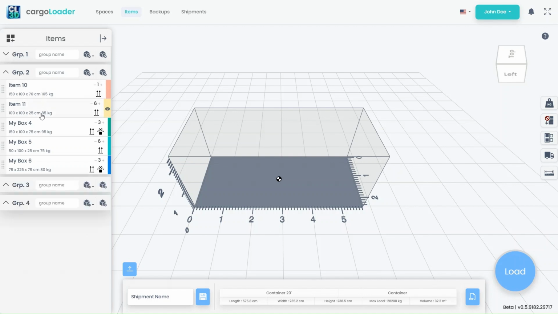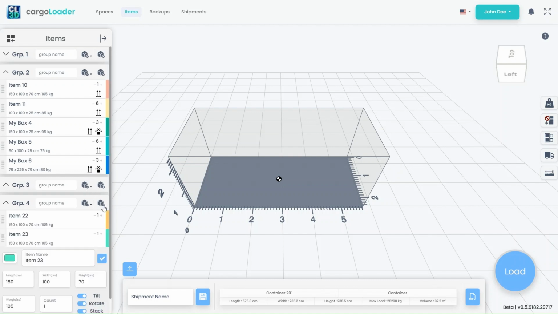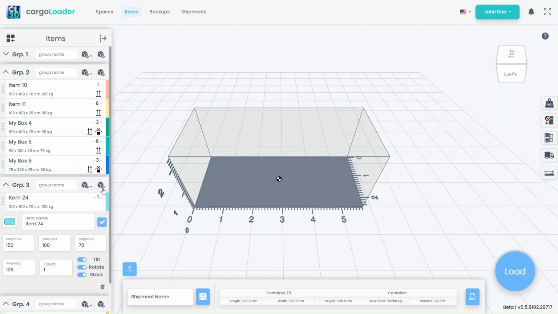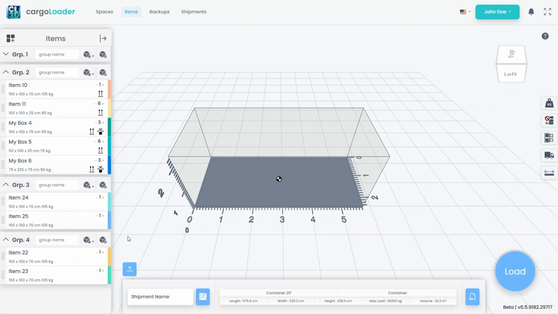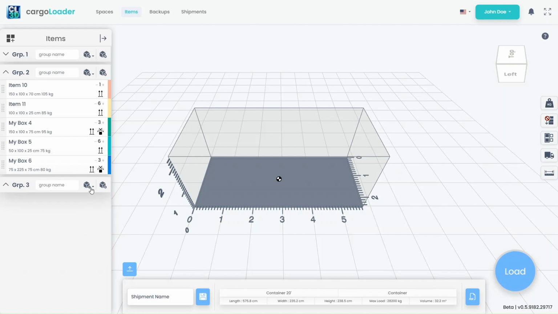Each newly added group includes 2 additional buttons located on the right side of the group header panel. The first button allows you to add new cargo items directly to that group. The second button provides the option to delete all items within the group or remove the group entirely along with its contents.